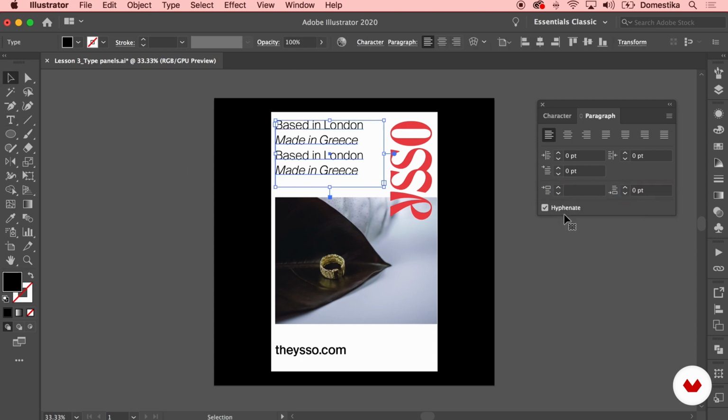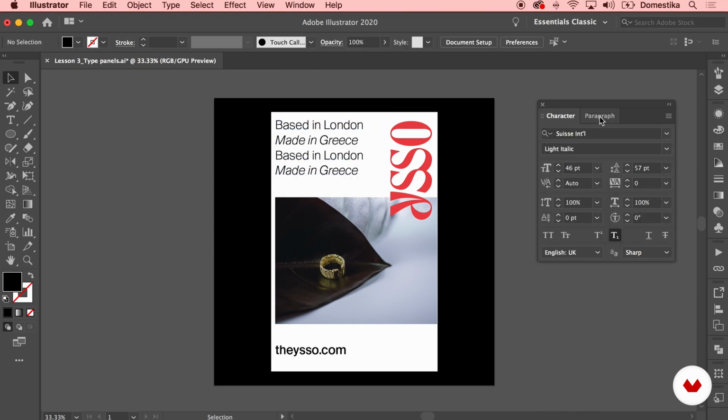The last option that we have in this panel is the hyphenate. So if you want to have automatic hyphenation, please enable it, else just remove the tick, which is usually what I do. So these two panels are allowing us to have perfect control of our typography as well as the paragraph itself.